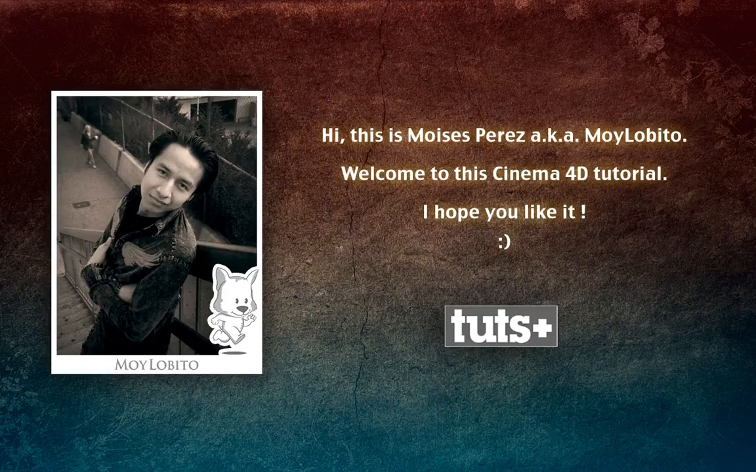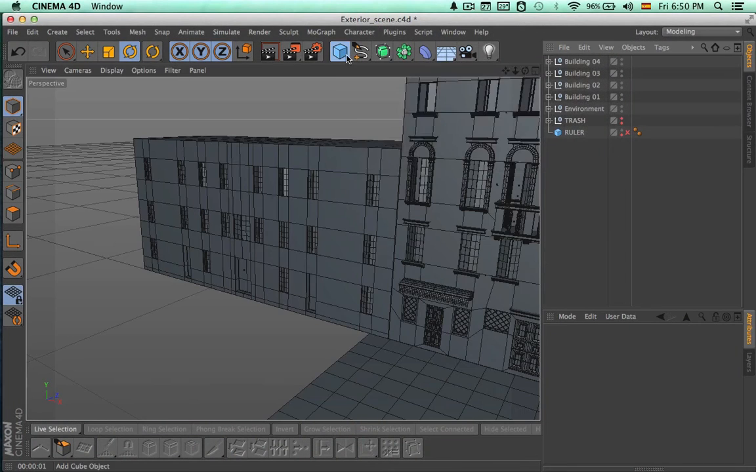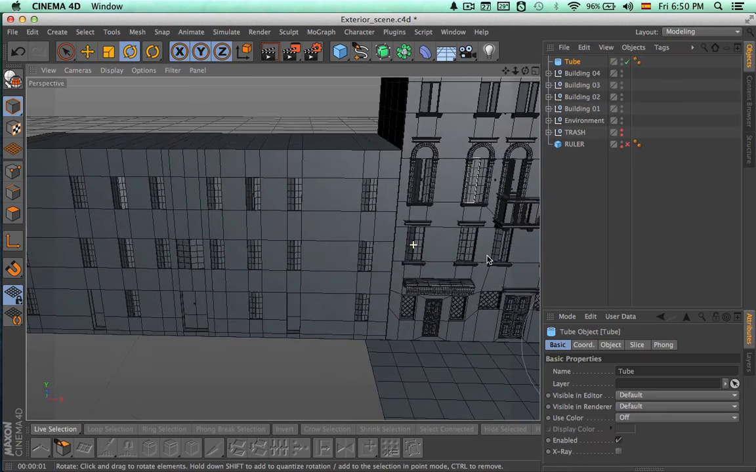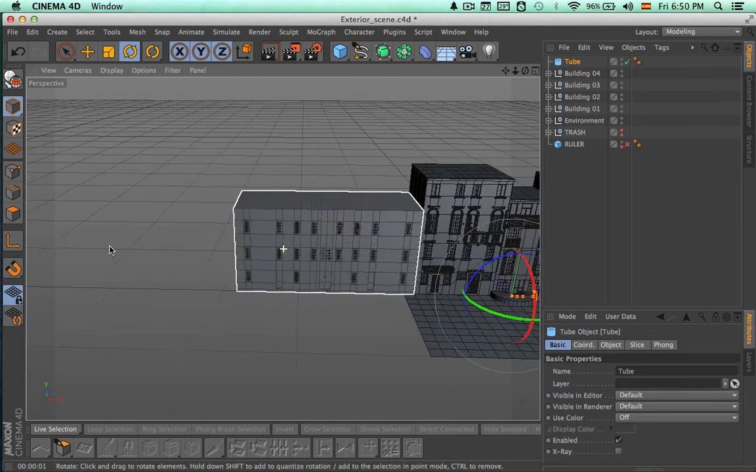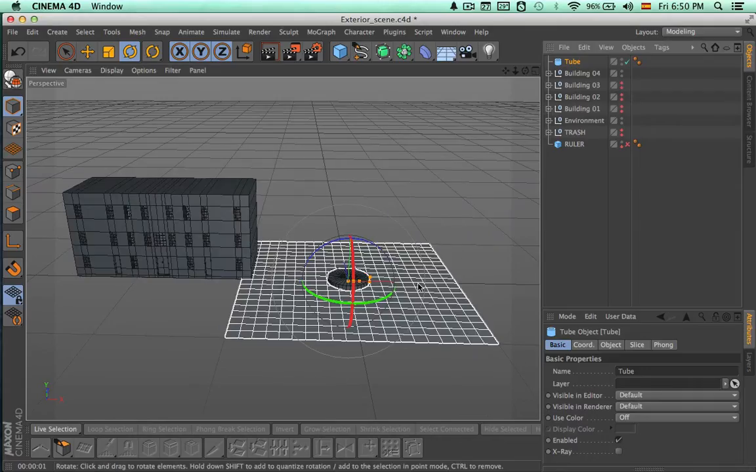In this lesson, we're going to model the roof for the fourth building. We are also going to work on the balconies for this building. So, let's start. This is where we were last time, and we're going to start by creating a tube, and we can hide some of these buildings so we can work better with this tube.